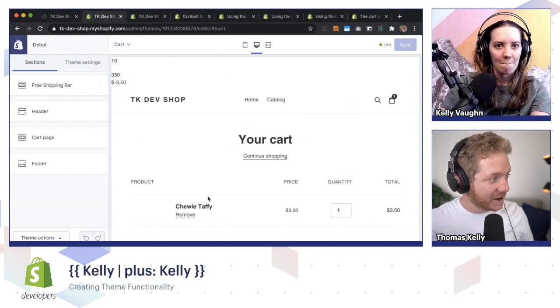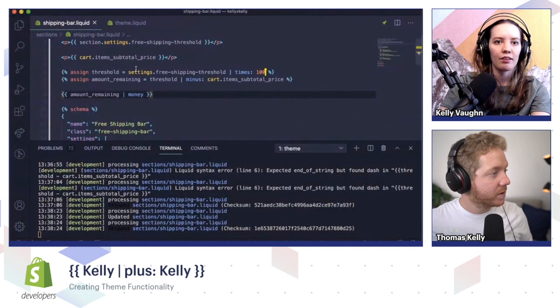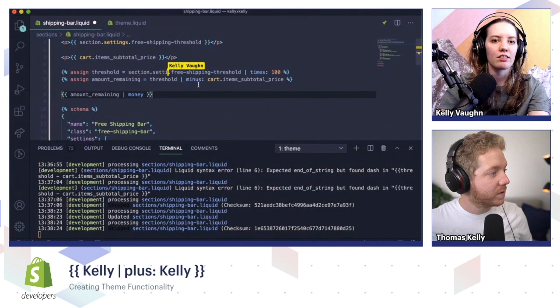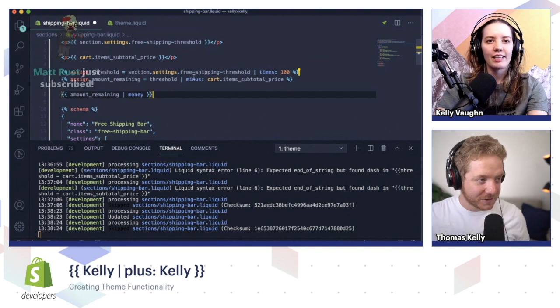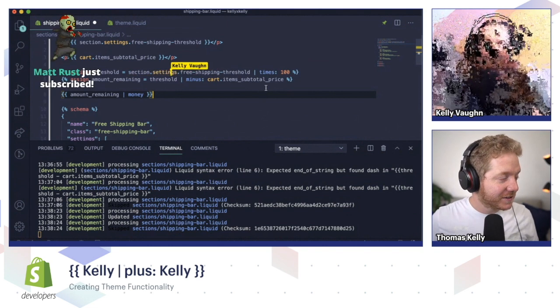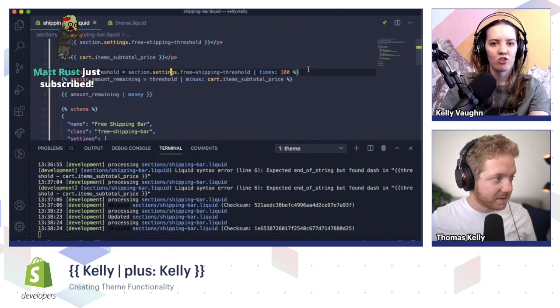So we've got only one not picking up the threshold being a number. Oh God, section dot settings. It's treating it as a string because I was just using settings dot instead of section dot settings dot. It couldn't find the setting.